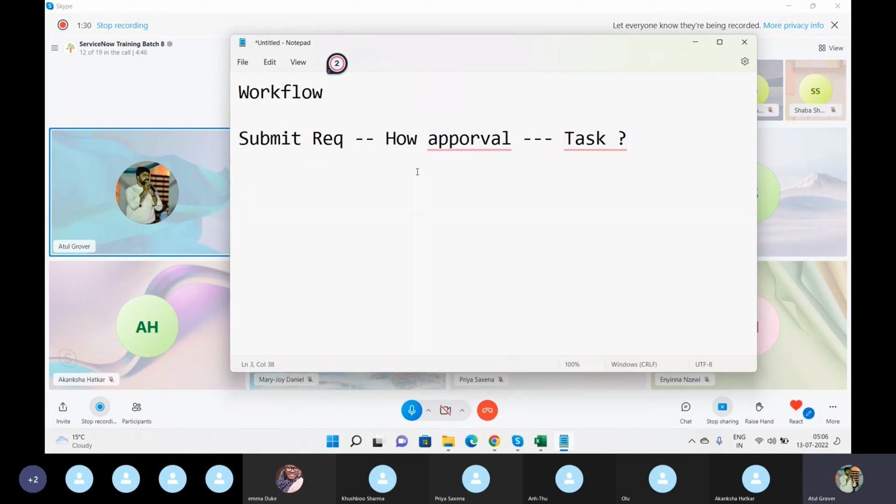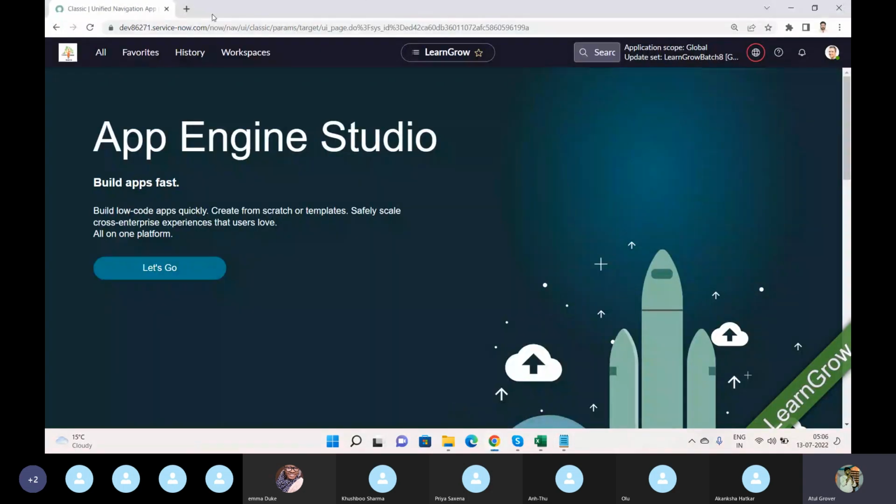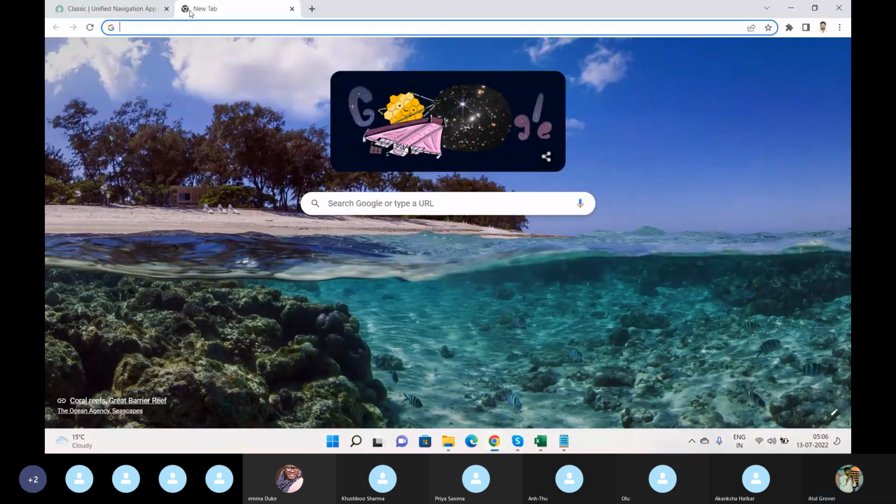But from where are these things coming? Till yesterday, we saw how to create the catalog item. Let me show you.